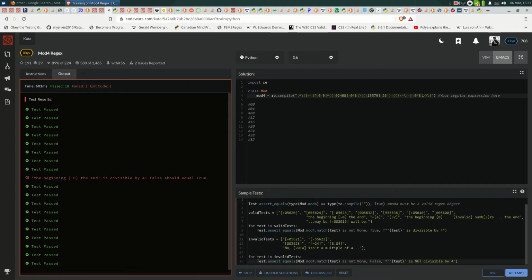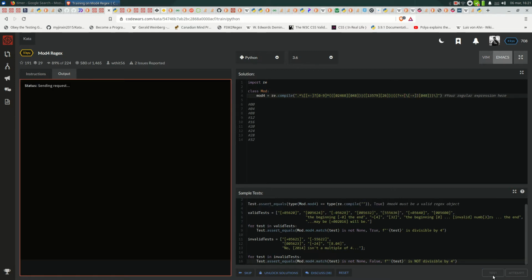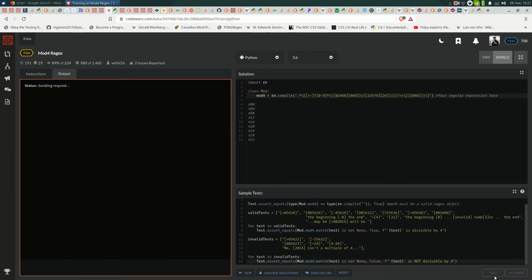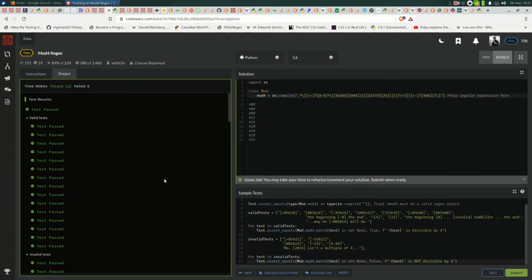Add plus minus. Then over here it can be plus minus 1 or 0. All of them pass. All of them pass.